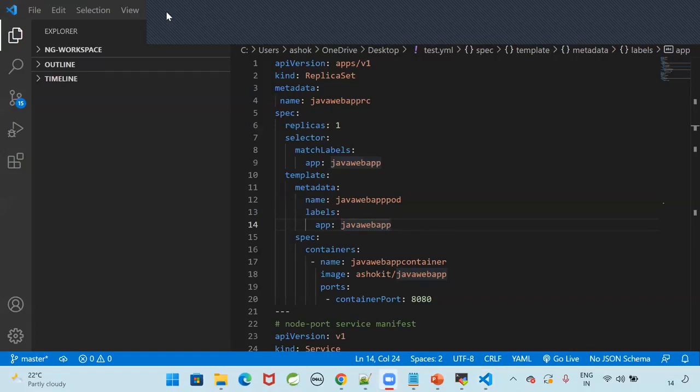Ashok, one difference you mentioned here is the match label, right? You said any label matching with this Java Web App, right? But there is only one label that we have specified for the pod, Java Web App only. So how does it support that statement? I did not get that point.